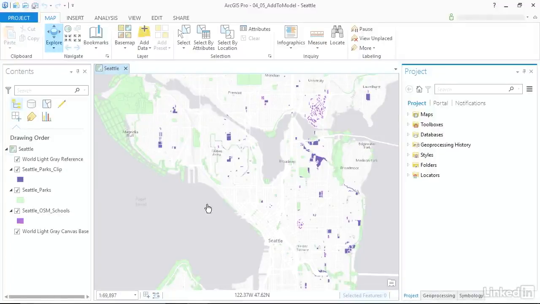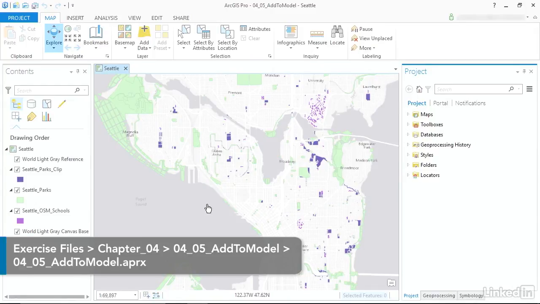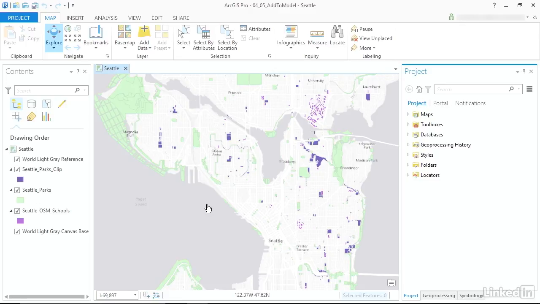The geoprocessing model that we created in the last movie speeds up the process of analyzing the parks within the city of Seattle. But what if we wanted to alter some of the input variables? For instance, instead of a quarter-mile buffer, I wanted a tenth of a mile. We can make the model more interactive and easier to use by adding our own parameters to the model interface.